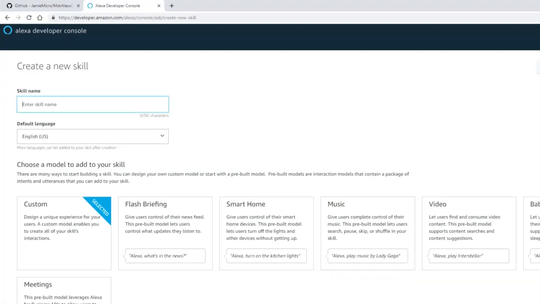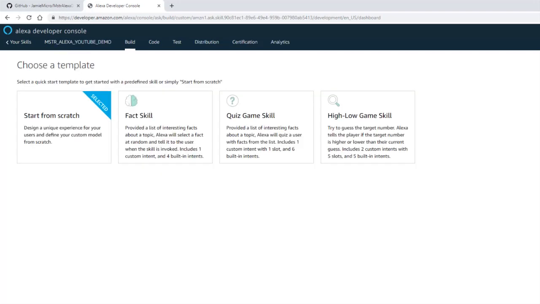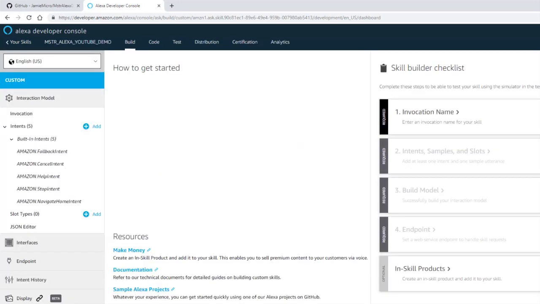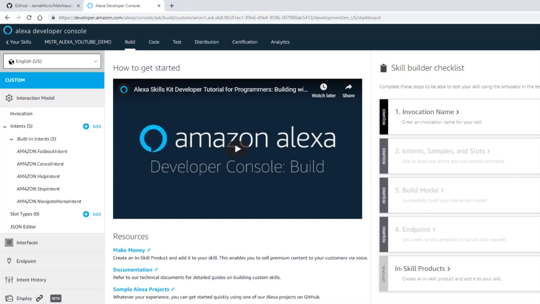Okay, you're going to enter a skill name, so we'll call this MicroStrategy Alexa YouTube demo. You can call it anything you want, of course. And you can leave the defaults. Click Create Skill. And we'll do skill from scratch. So we'll choose that.